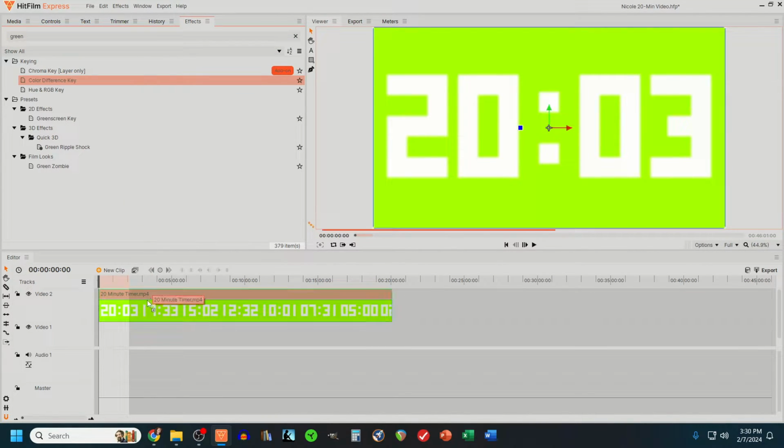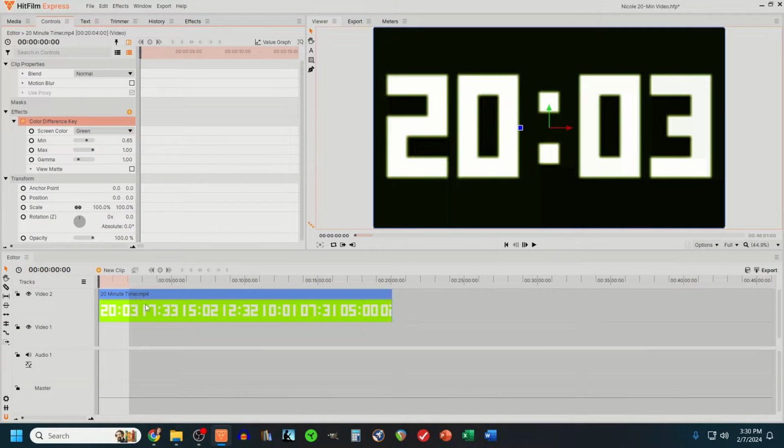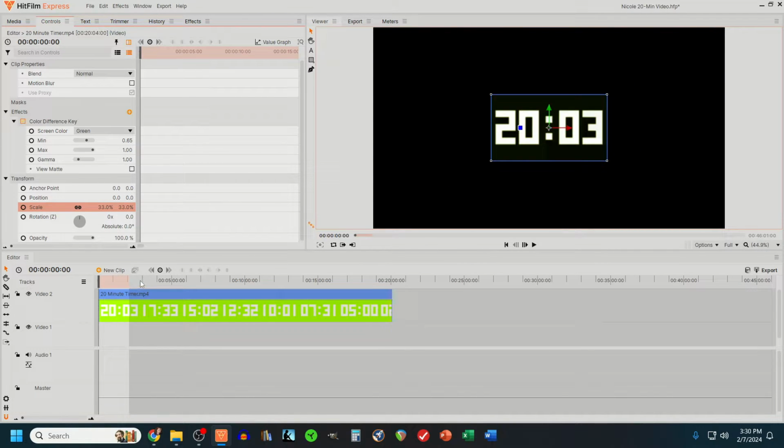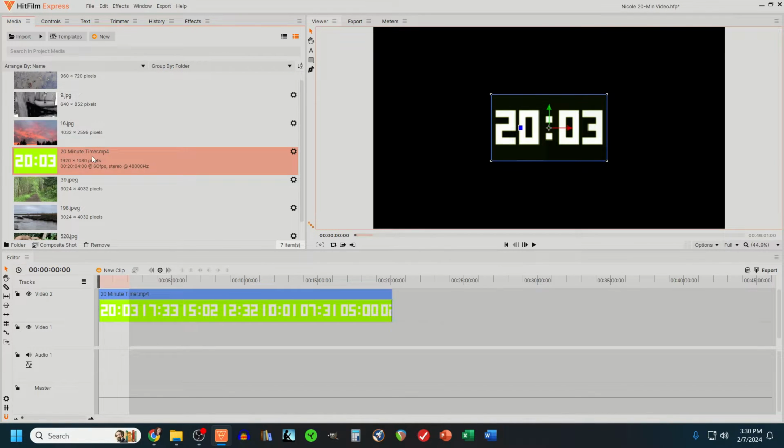You just drag it on there, it gets rid of your green screen so that it's gone. Now you just have your timer. And then we can shrink this down, change the color. We can do different things with it. Can't really change the way the numbers look. It is what it is. There's no other options right now in Hitfilm Express, not the free version anyways.